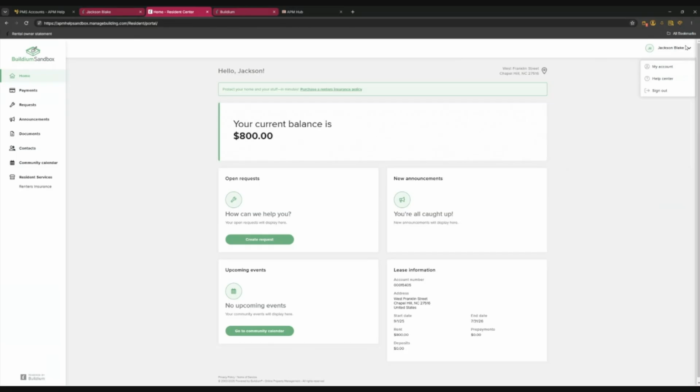But again, that only applies if the tenant's on more than one lease. So maybe they have a storage unit with you or something like that. And that's why they need to navigate between the two lease ledgers.